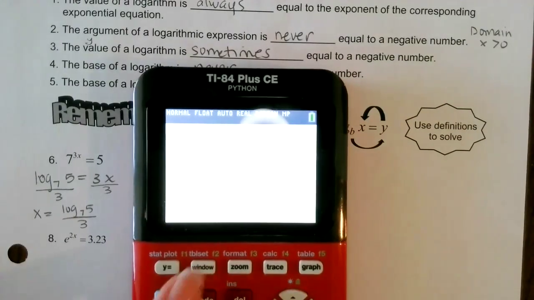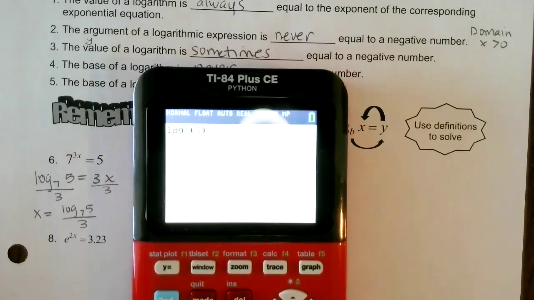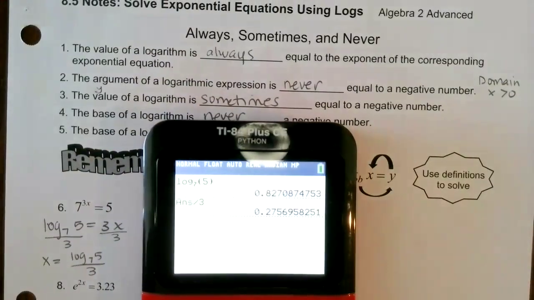That is alpha window to get to the log base. And we're going to go over to log base, which is number 5 there. And that allows you to put in any base you want. And so I would put in the 7 for the base and then the 5 for the argument. And I hit enter, and then I would divide by 3. And so there is the value of that. Sorry, you can't see that. There it is. That's the value.